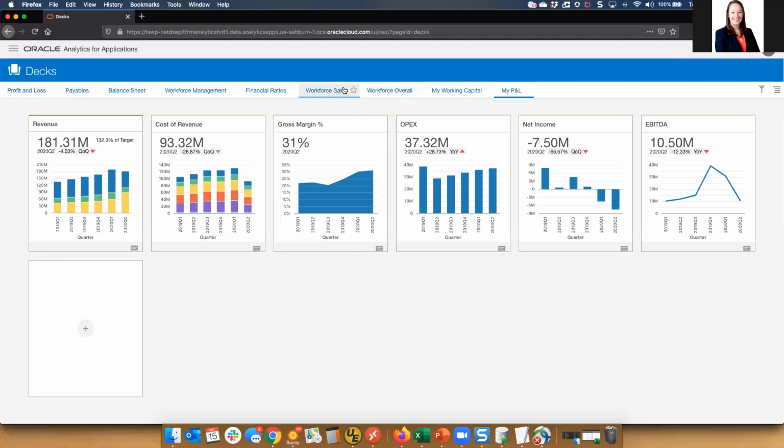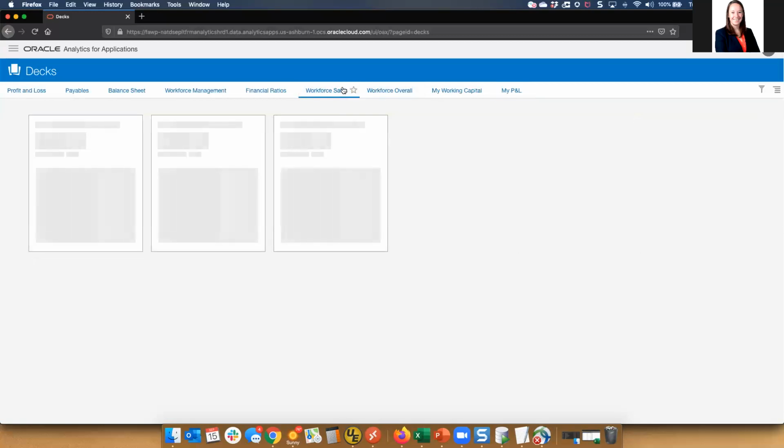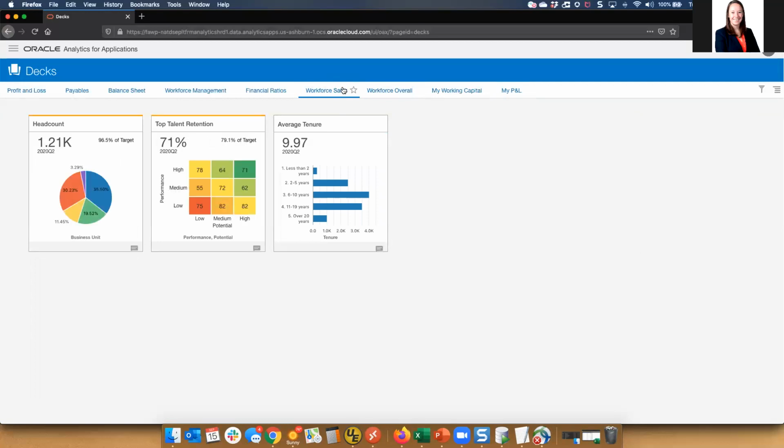If I go to, say, workforce sales, let this build out because it's connecting to a different subject area at this point. I'm starting to see some details. So if I look at my top talent retention, it looks like I'm actually trending better than what we saw on the card. But I'm going to go ahead and drill into this. You can see I can highlight over and get the details right away. So they're not just snapshots, you can see the data is live.